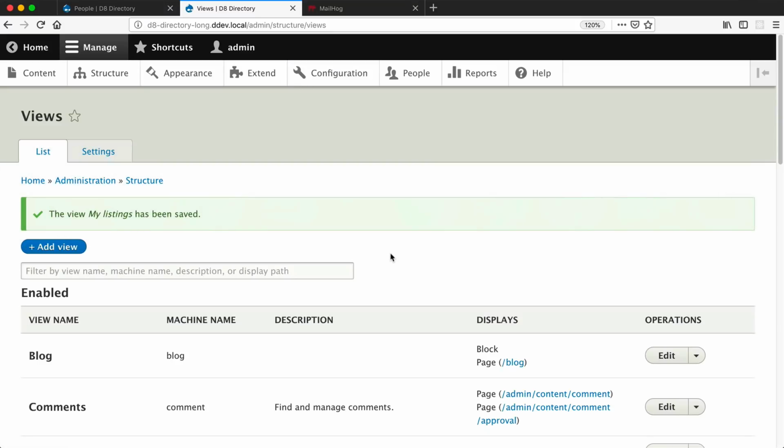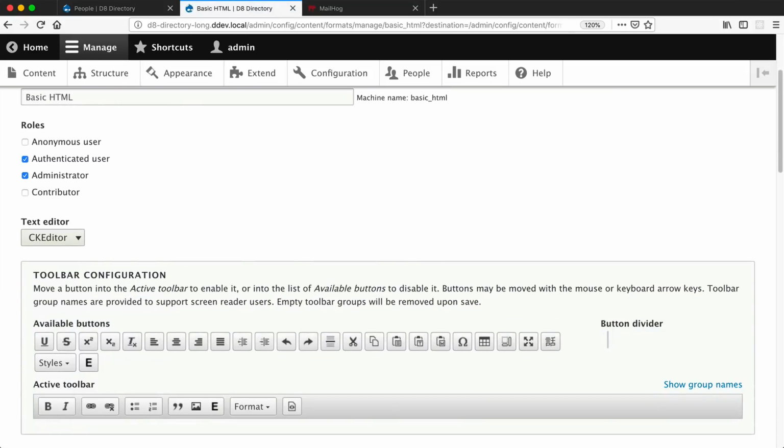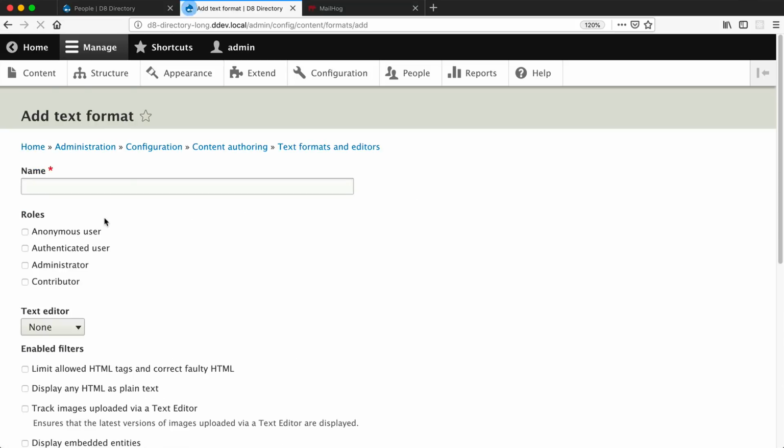So the next thing I want to do is let's change the text editor, because this basic text editor is a bit too much. I believe it has too many features. So I'm going to open up the configuration on my practice site, text format, and we'll call it contributor. Let's create a new editor, essentially. So click on add new text editor, and I'll call this contributor HTML.